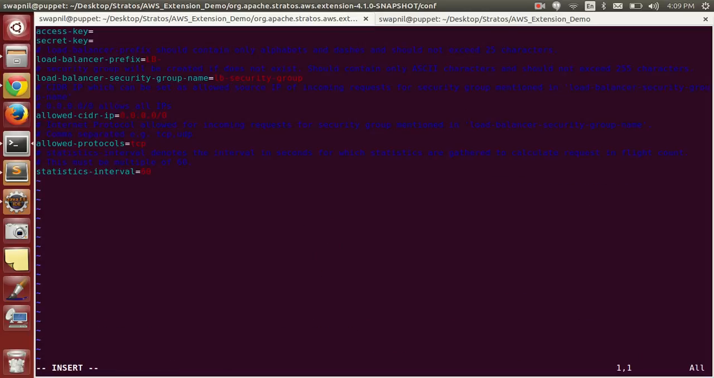It has values like access key and secret key. These are related to AWS, and we need these to access the AWS API to create and manage load balancers. Then we have the load balancer prefix. This is the prefix that is used while creating a name for the load balancer. We generate unique sequence numbers and append those sequence numbers to this prefix to create the name for the load balancer. Then we have the security group name.